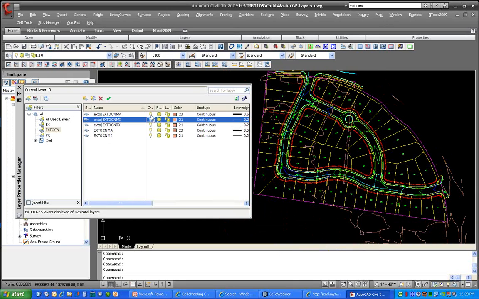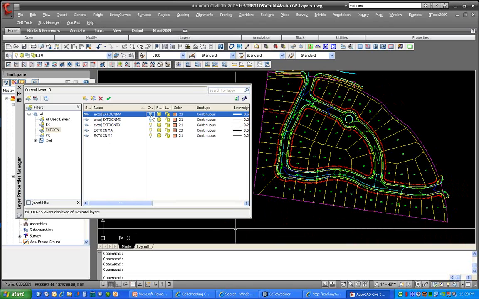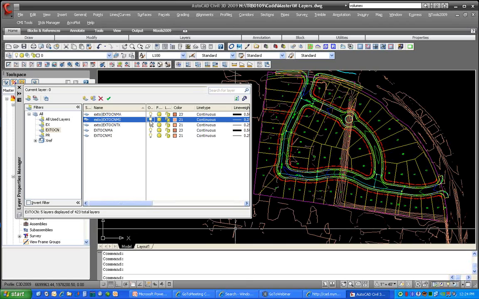Same thing when I turn layers off. As I click the light bulb, I'm getting that instantaneous result in my drawing. Okay, so real nice. It's a wish list item I know that people have been asking for many years to have inside of AutoCAD.